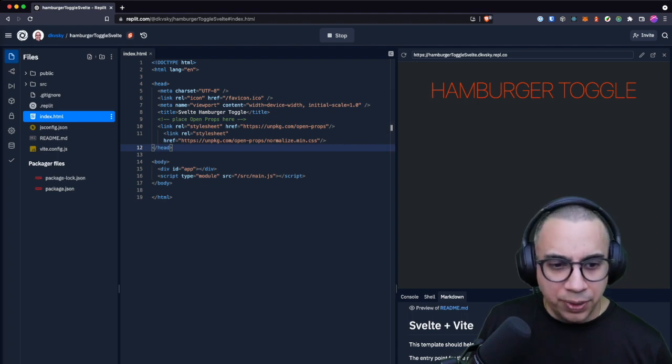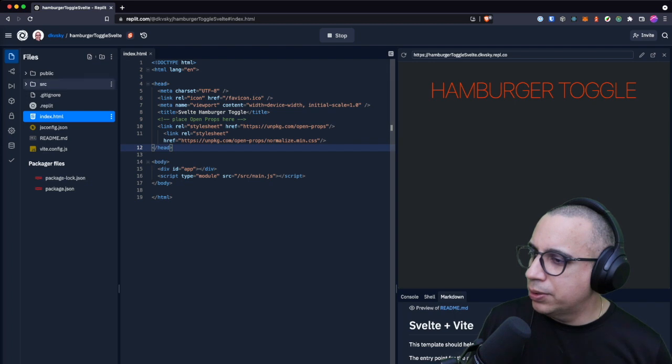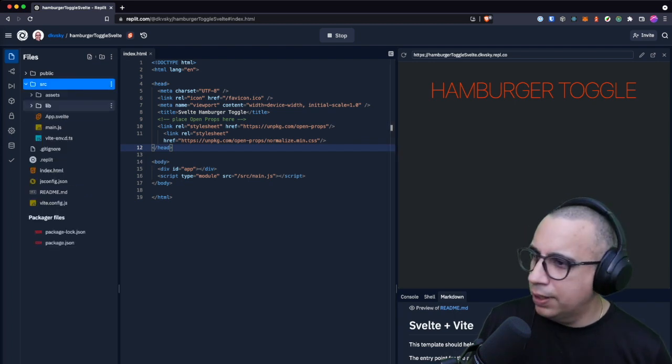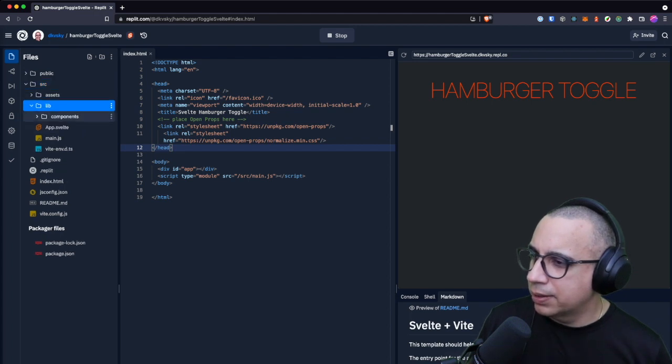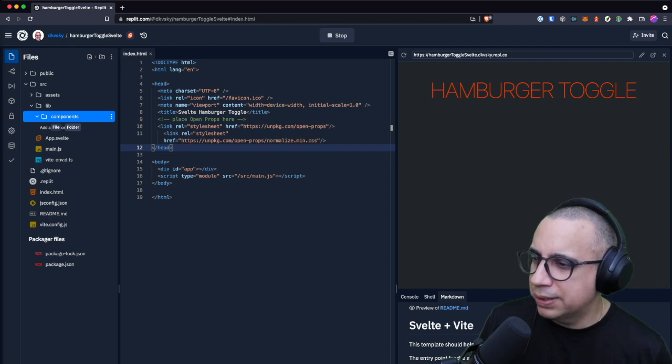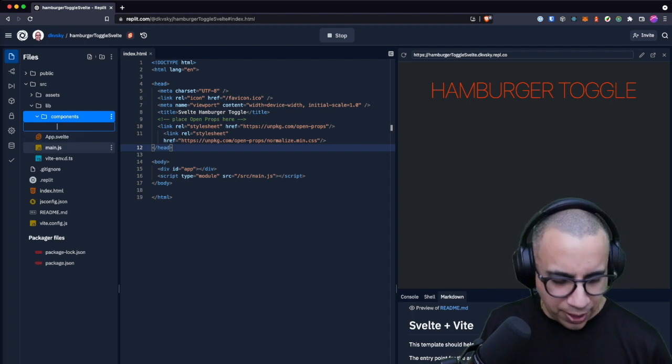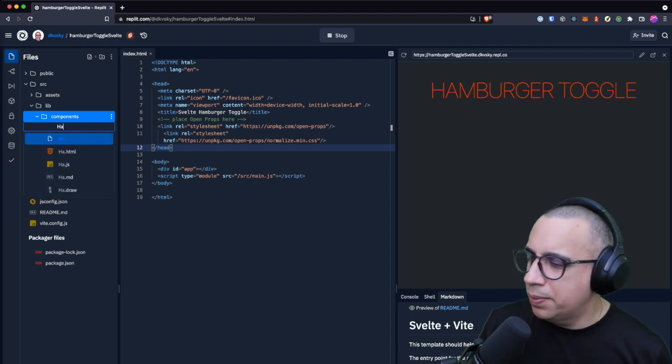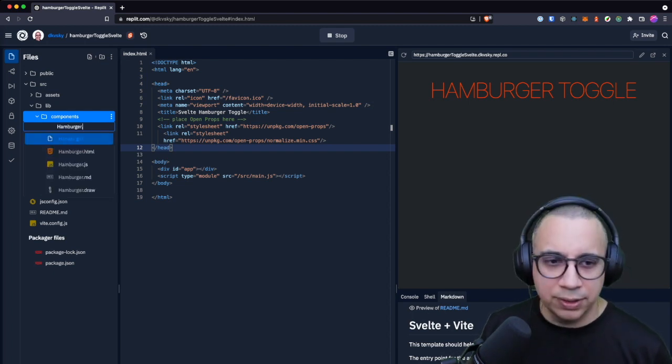Now next we're going to start creating our component. For that, we're just going to go to our source, and under the lib directory we're going to add a components directory, and inside there we could add a folder, but since this is just a simple example, we're just gonna go ahead and add the file, and we're gonna name it hamburger.svelte.